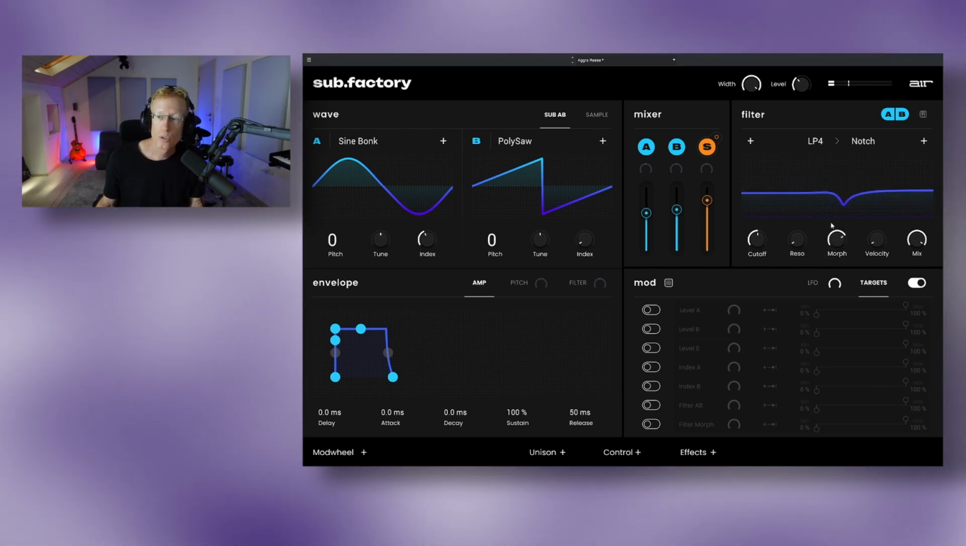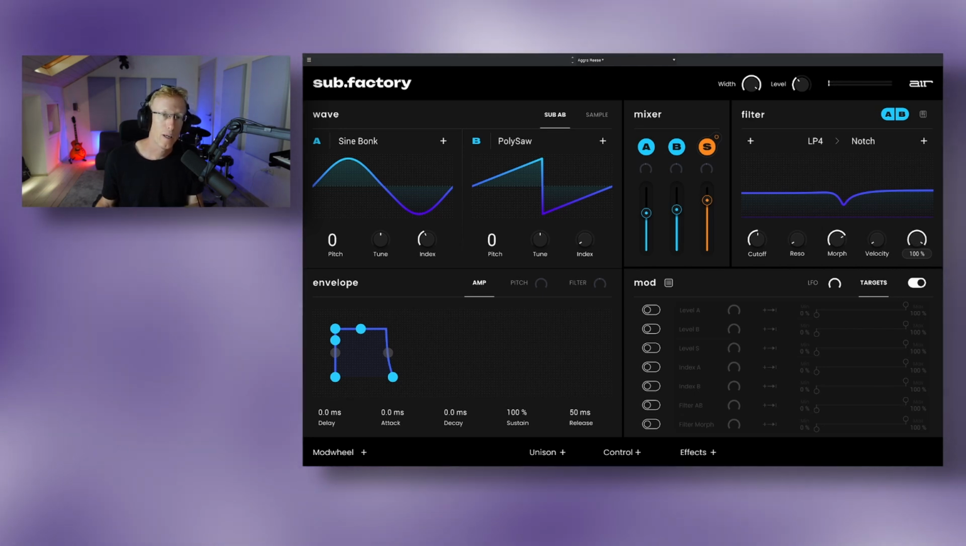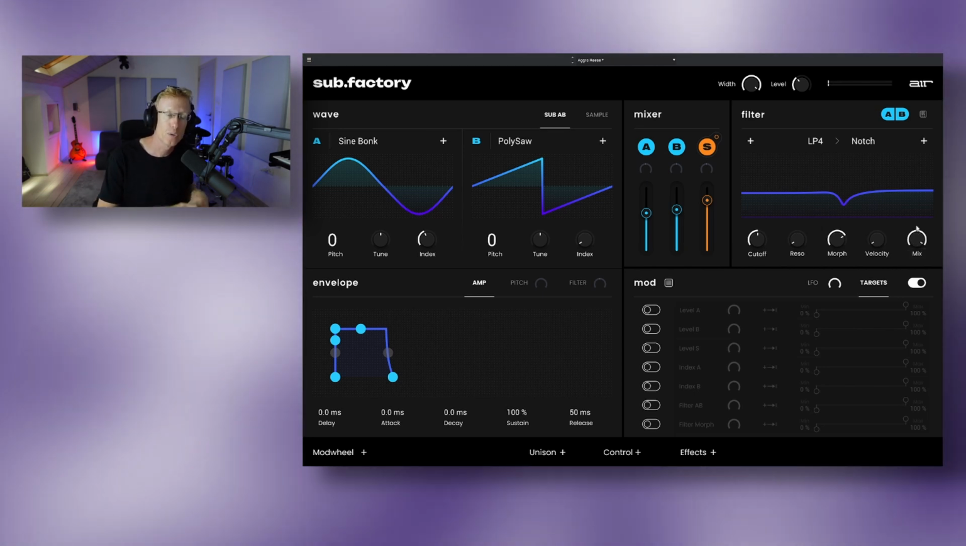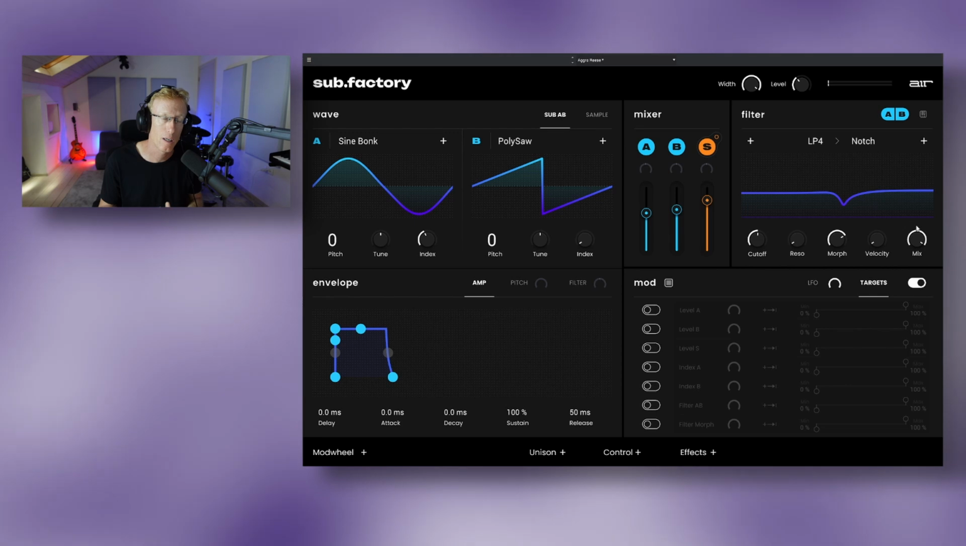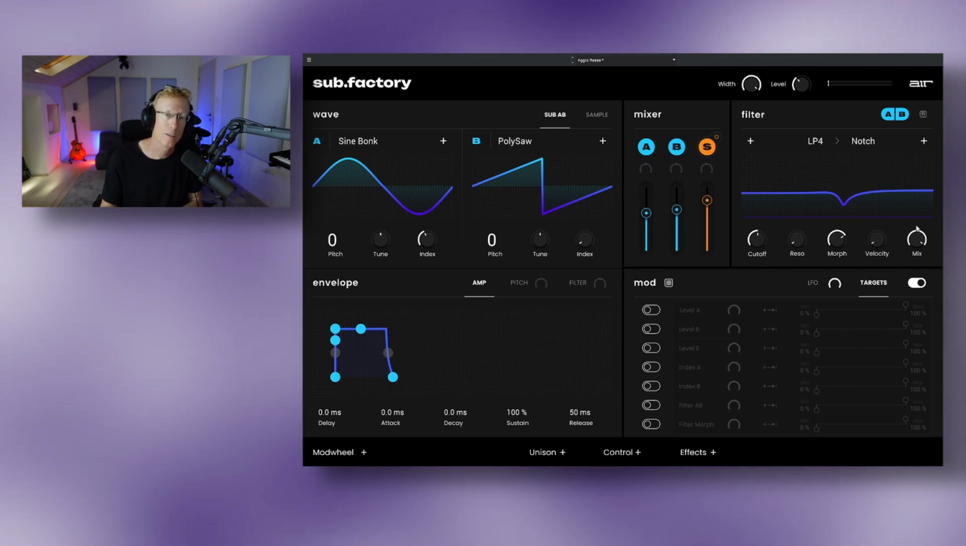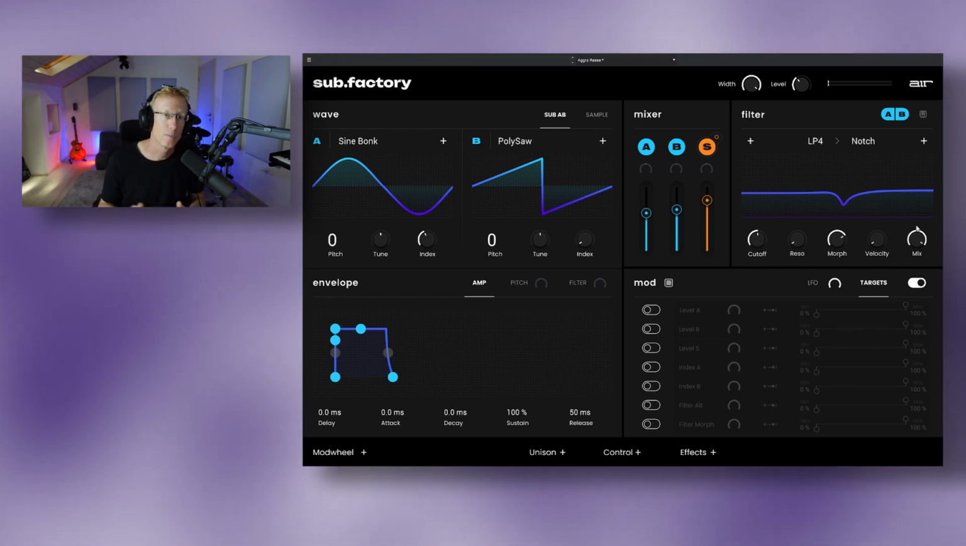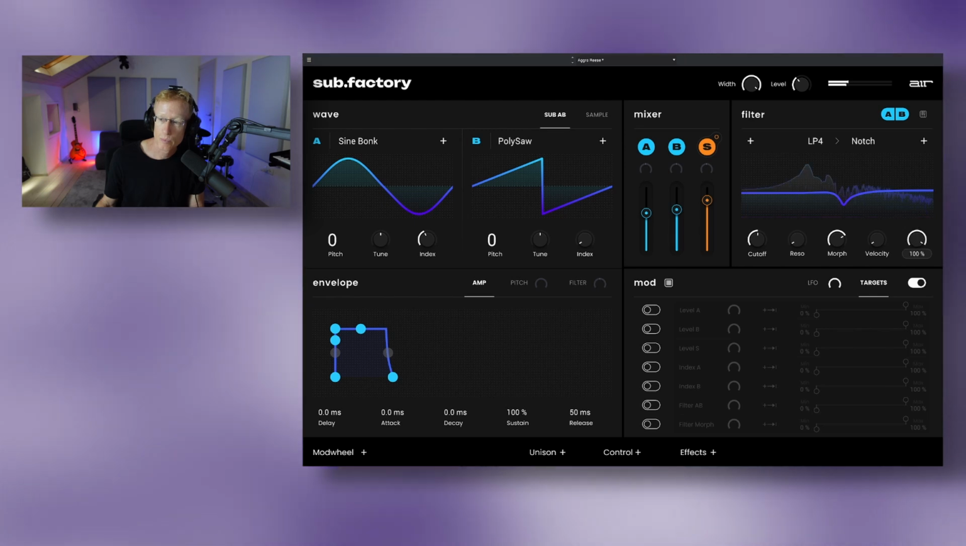But we can also mix this. So you don't have to have everything going through the mixer. You can have some of the sound go through the mixer and some of it will go straight to the output.